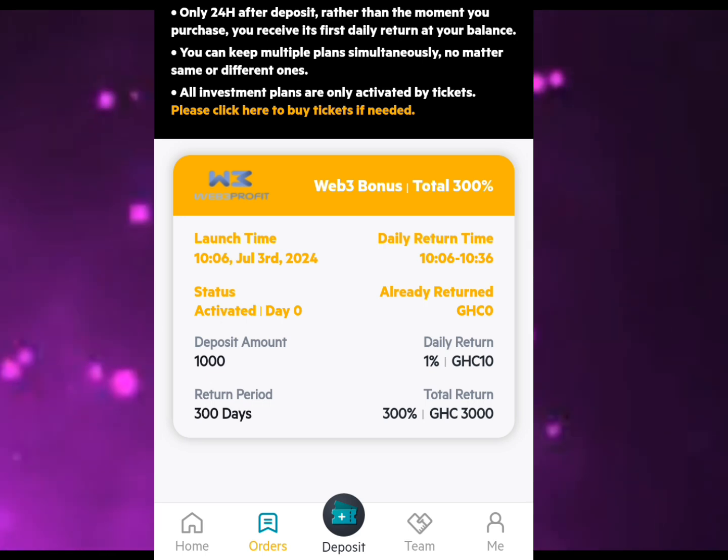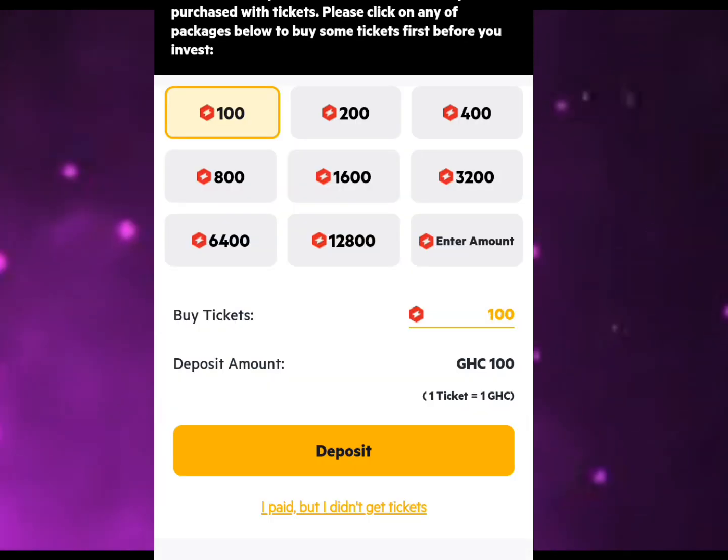Now let's go to the deposit option right here, and click on deposit. Here they use tickets to do their deposit. When you come here, you can see 100 tickets. One ticket goes for 1 Ghana cedi. 100 tickets equals 100 Ghana cedis, 200 equals 200, 1000 tickets equals 1000 Ghana cedis.